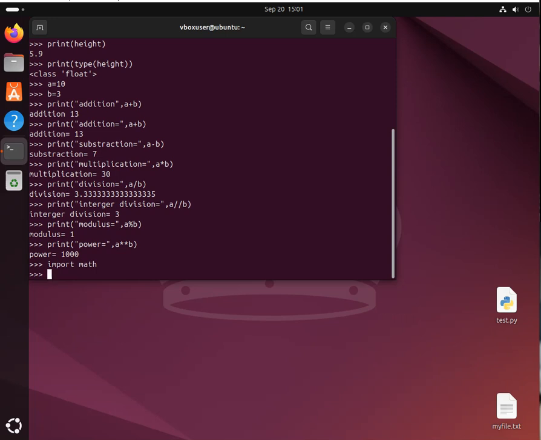Suppose we want to find out the square root of 16. So here simple print. Then we have to display what I am going to do, so here I am writing square root of 16. Here you have to write that we call the math function, math.sqrt of 16.